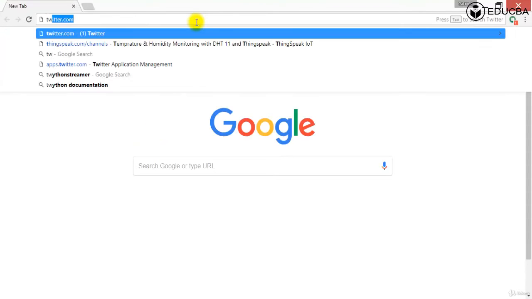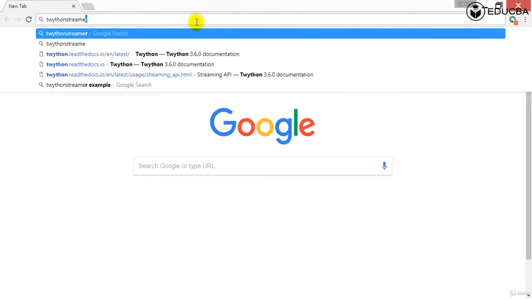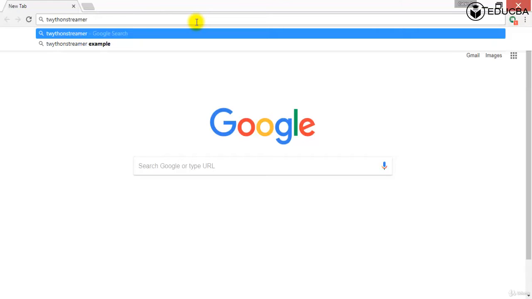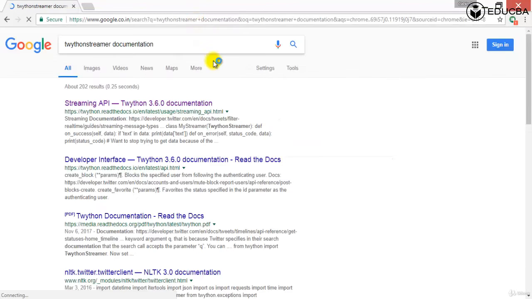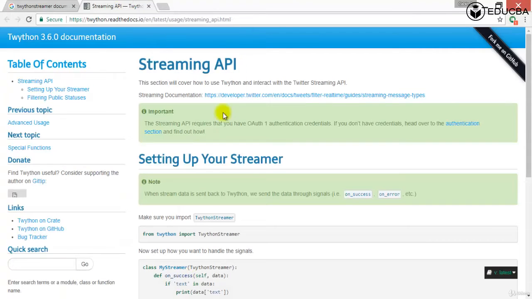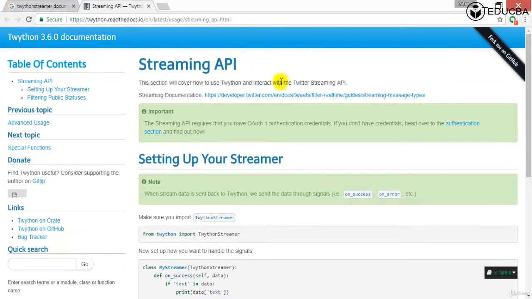I'm going to open my browser and write there Twython Streamer documentation. Right, so Twython 3.6 streaming API. It says setting up your streamer. So if you want, you can even have a look at the streaming documentation.